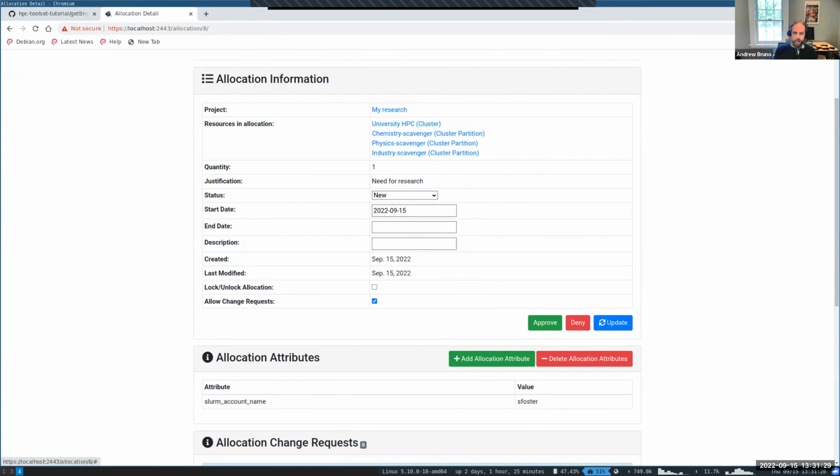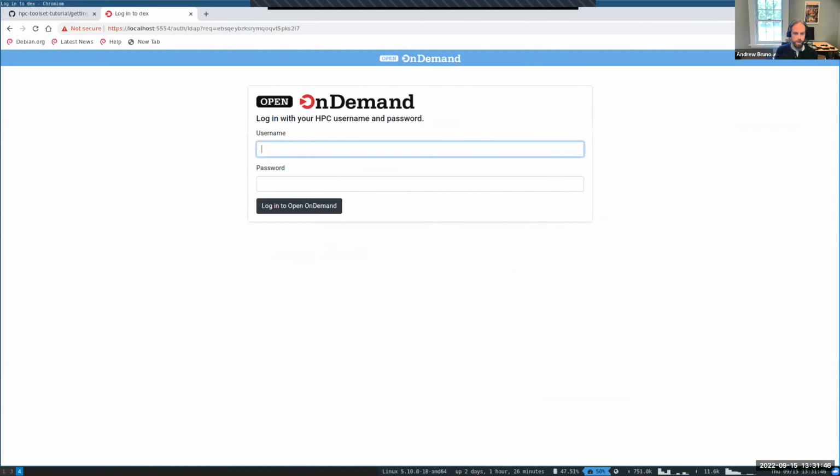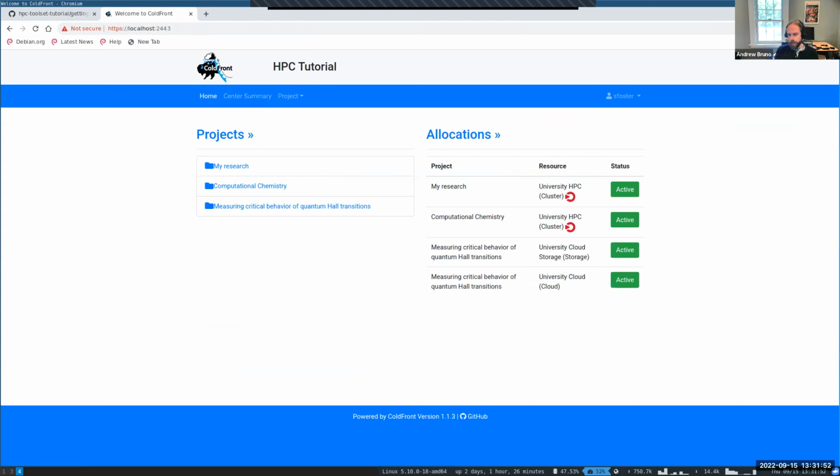You can give it a start date and an end date, right? So maybe we only want this good for a couple weeks. And then once you kind of go through, and every center is different, once you go through this process, you can then approve the allocation, and then now that allocation is approved. So now if we switch hats again, we log back in as our PI. We can see here we have our allocations. This is kind of a shortcut here, and our allocation is active. When allocations start to expire, they'll see, hey, it's expiring in 30 days. They can renew it. So this kind of gives an overview of ColdFront giving access to the resources.